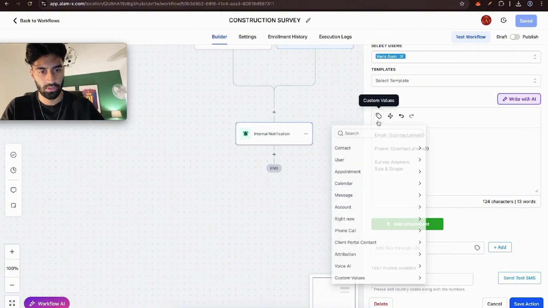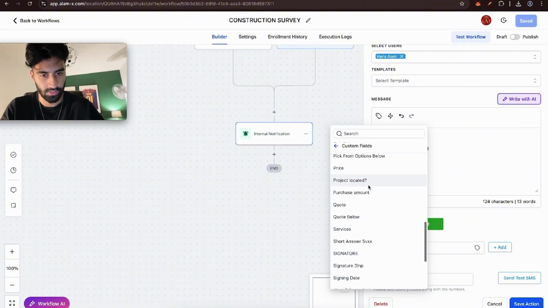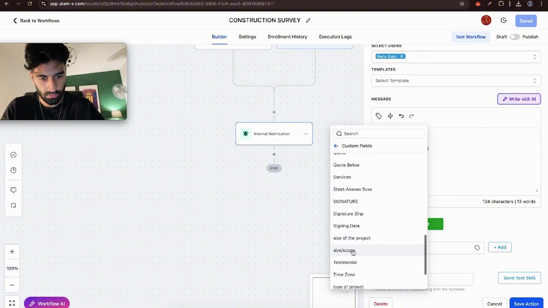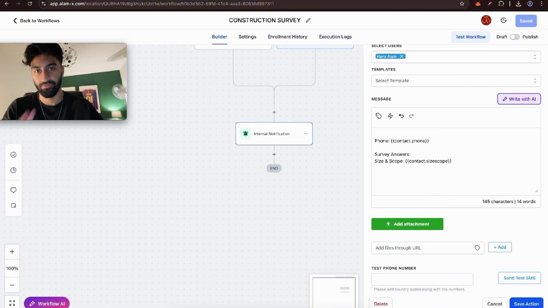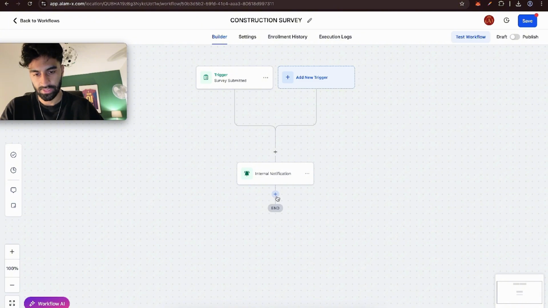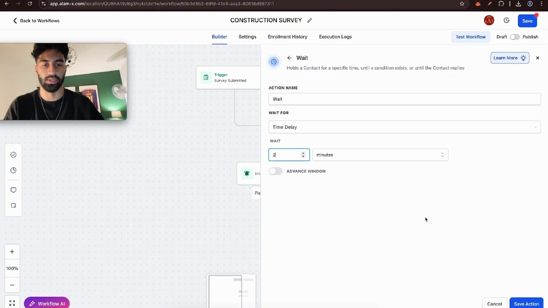Come here to contact. Let's go down to custom fields. Let's go down to size and scope, which will be here somewhere. Size and scope. And I do that for the rest of the answers. It'll all be inside custom fields under contact. Cool. So once that's done, what we want to do now is we want to wait. Let's wait like 2 minutes, right?